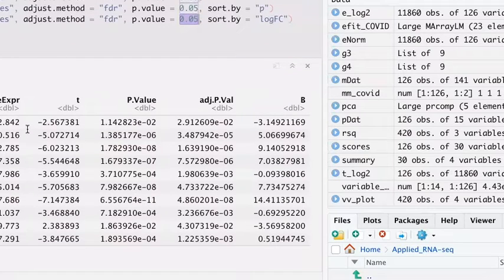Average expression in each group? Just the average. I think just average across all samples. Yeah.